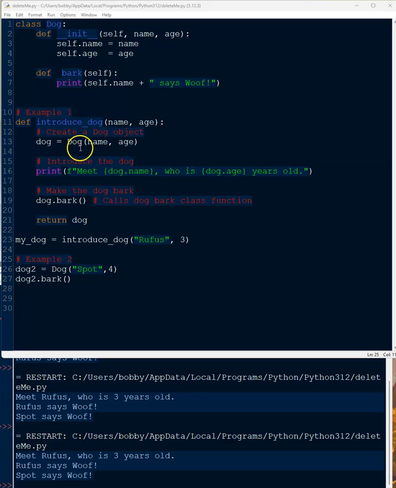Okay, so let's start with example 2, because example 2 is really simple. So in example 2, down here on line 26, I say dog 2. You could have named this anything. And dog 2 is going to be assigned the class of dog. And remember, it takes 2 arguments, name and age. So we're going to pass it spot and the value of 4.